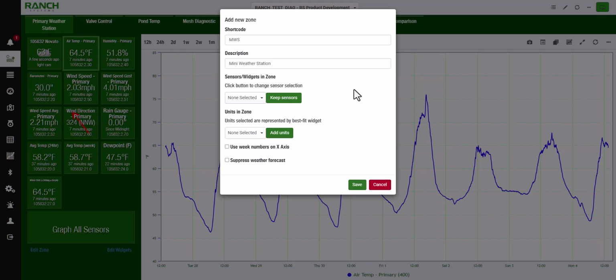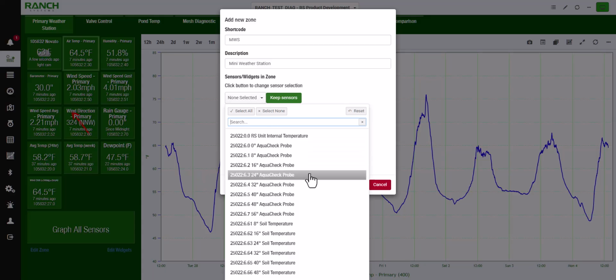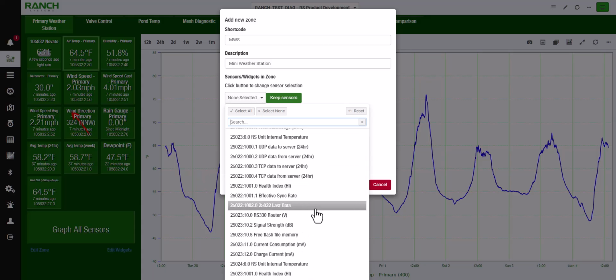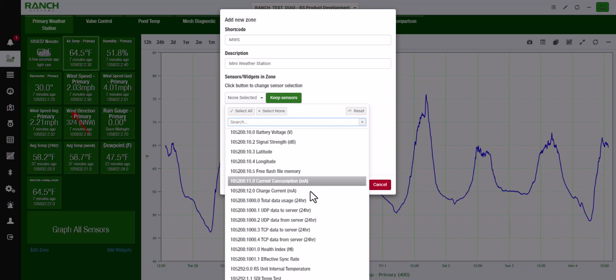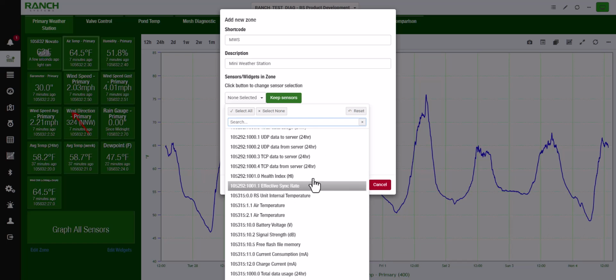Now we need to choose the sensors we want to add to the zone. This drop-down will show you every unit and every sensor on your property. So you can scroll through here to select the ones you want, but it's much easier to use the search box to filter the list, especially if you have a large number of units on your property. So in most cases, it's easiest to filter by the RSUID of the unit, so that's what I'm going to do here.